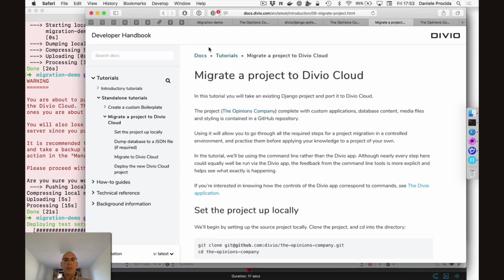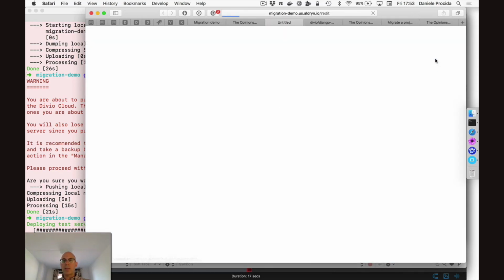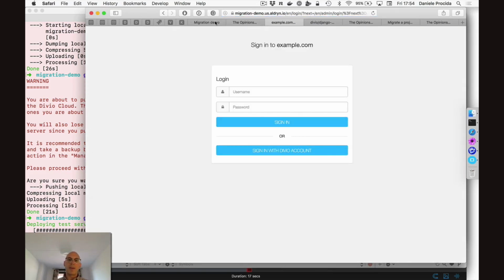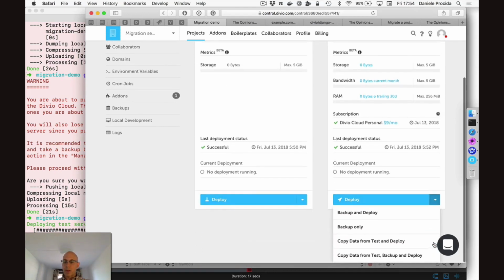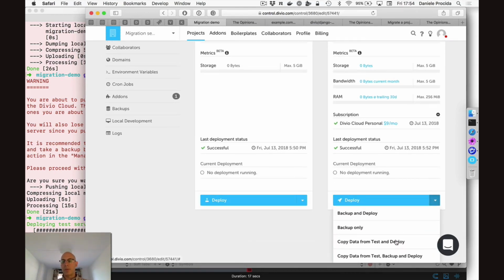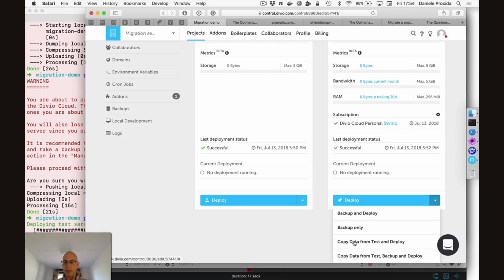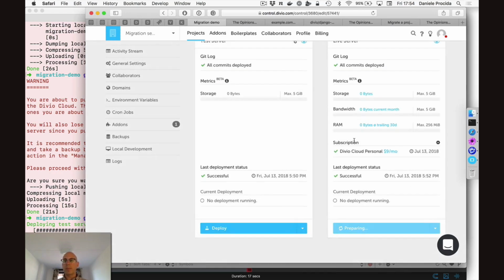So let me just go and check my deployment. Yes, that's deployed live and for real. Of course, it's still only on... I didn't copy the data from the test database, so I should have done that. But I could do it equally well from here. I could do Divio project push db to live, but I'll do that: copy data from test and deploy. So yes, we're going to overwrite live with the data from test.